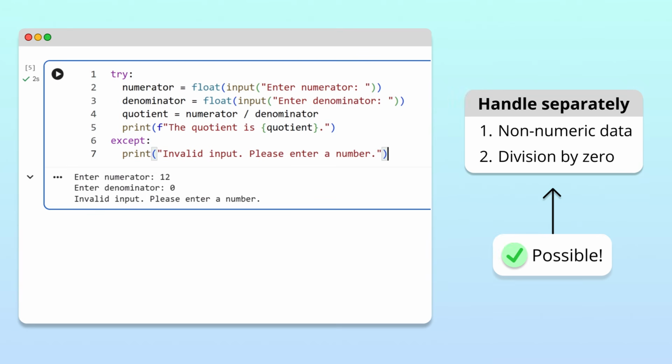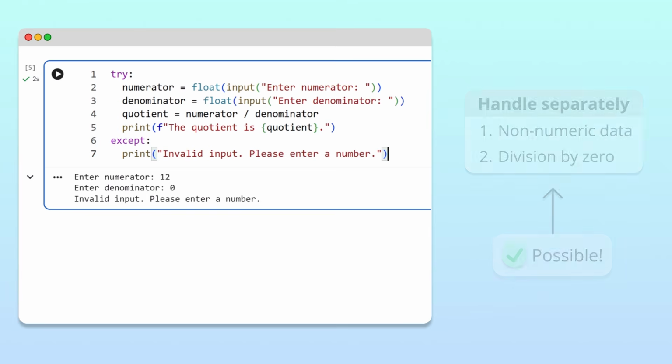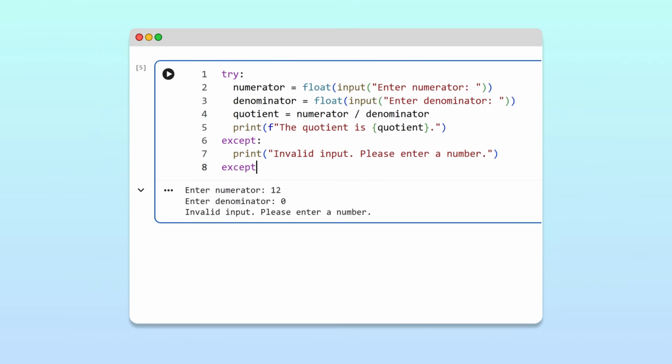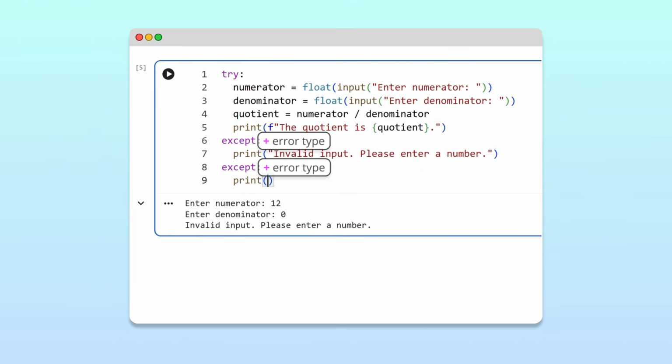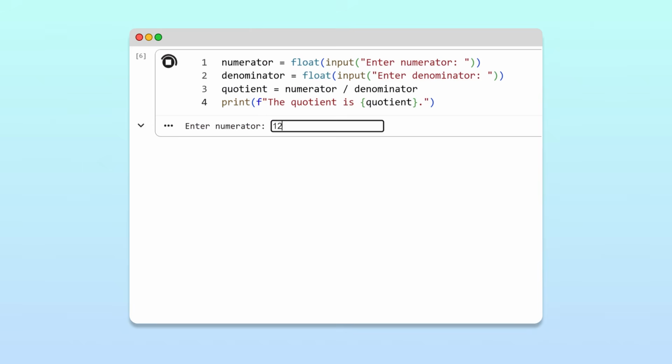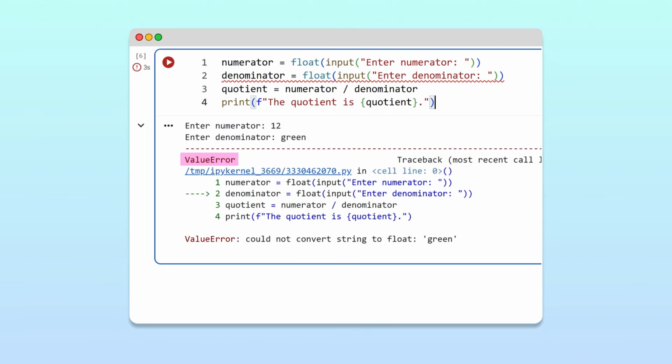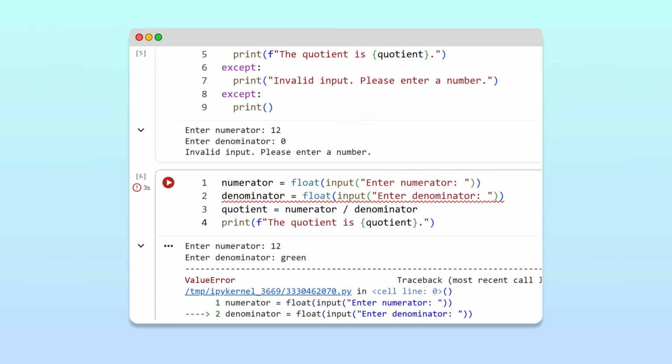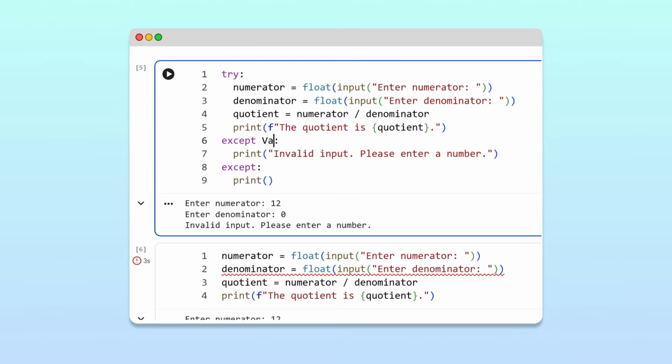Luckily, this is possible. To catch and handle these different types of errors separately, we'll use multiple except blocks and specify the type of error that each block should handle. To determine the type of exception we want to catch, we can reproduce the exception in a separate cell. The error type is given as the first line of the output. When we input a non-numeric value, the exception type is ValueError. So, this is what we must write in the except statement that handles this exception type.